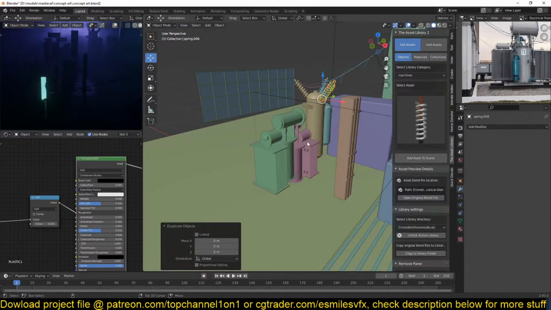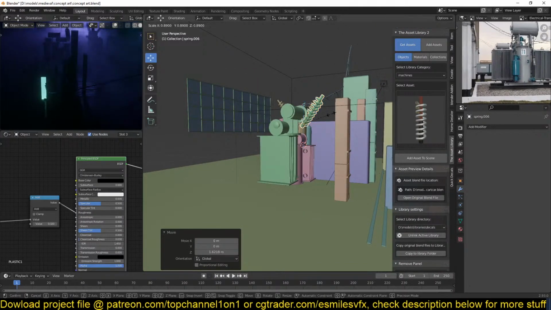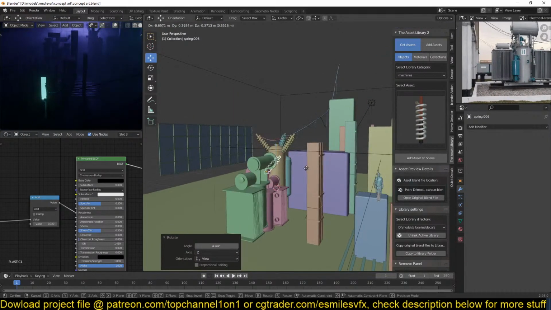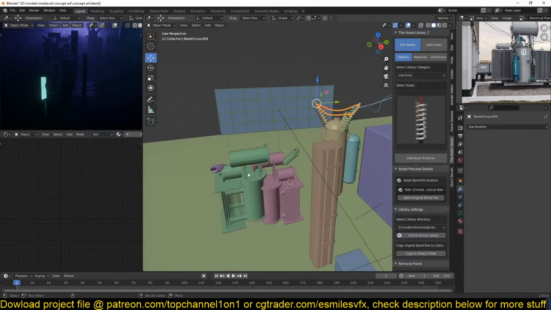So let's add in a few extra details here. Just trying to make... and then we can borrow some of the wires here.